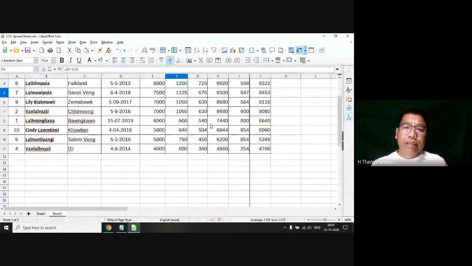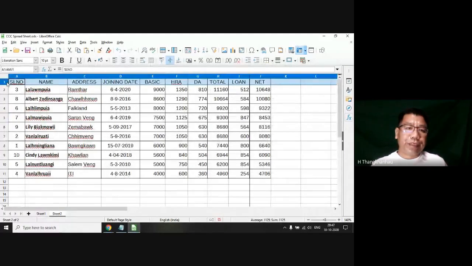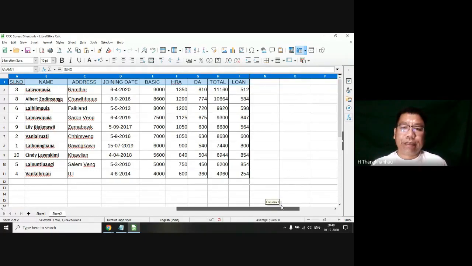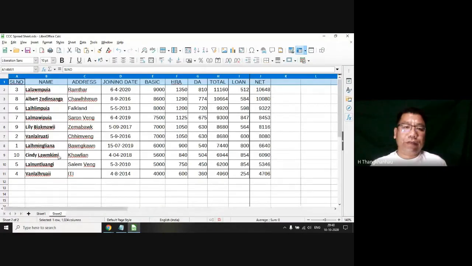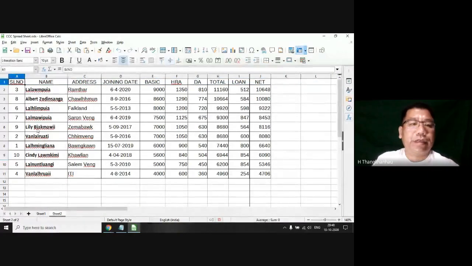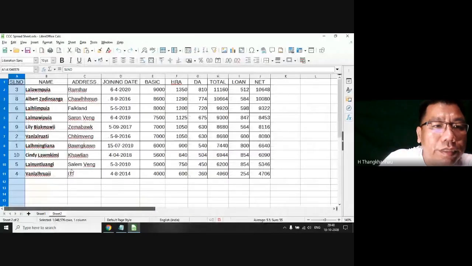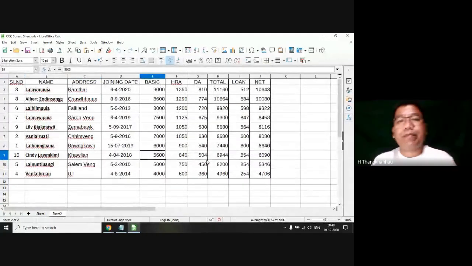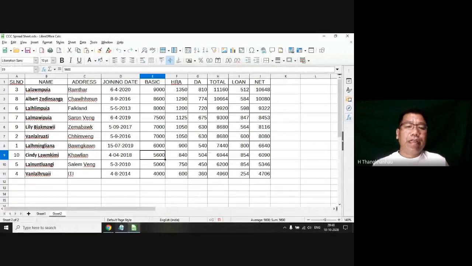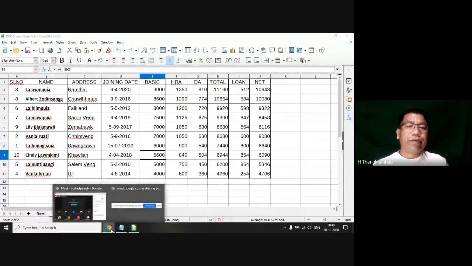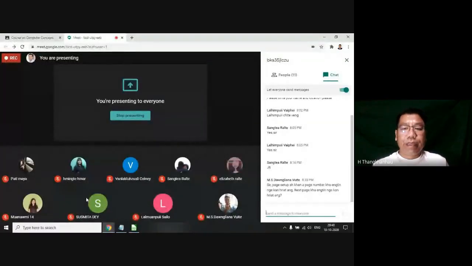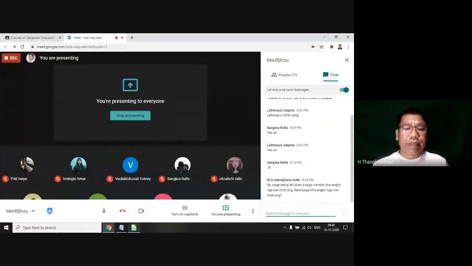This is supposed to freeze. Freeze means this heading will always stay there. Okay, this heading will always stay there. Oh, now every first column is frozen. Let me try again one more time. Freeze. It's not working. Sometimes it's working and sometimes it's not working. I'll try to find out what is wrong with that next time, and then I'll try to explain it again.